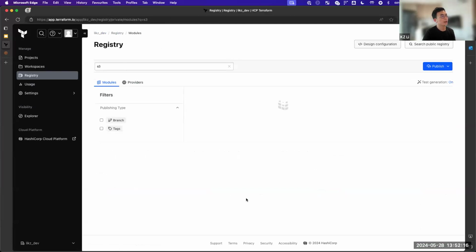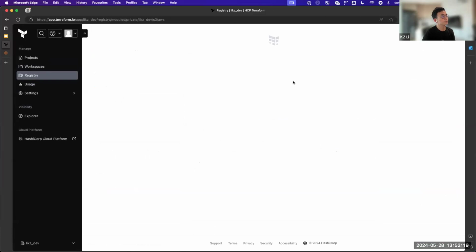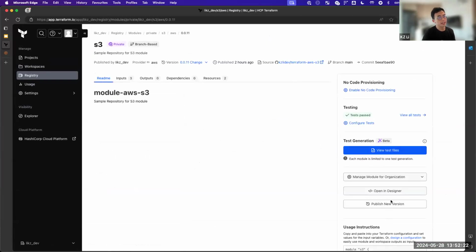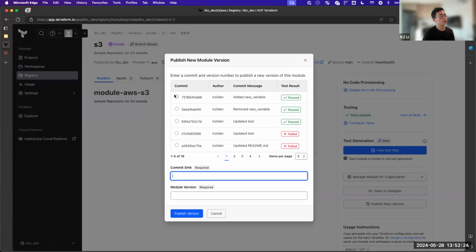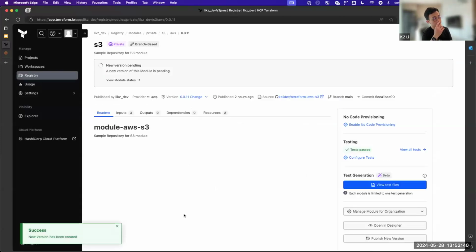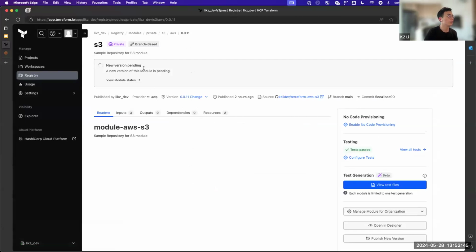And once we have tested and we are happy with the module, we can then publish a new version. And when we publish a new version, we get to see the test result for this particular version that we want to publish. In this case, I'm going to publish the latest commit, and I have a 0.0.12. So once you have published a new version, then 0.0.12 will soon become available for the rest of the organization.